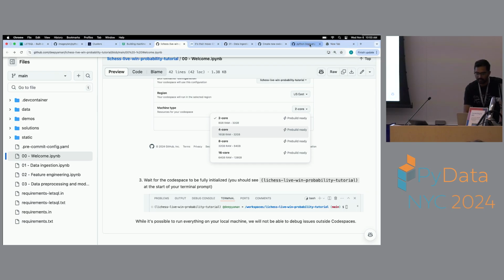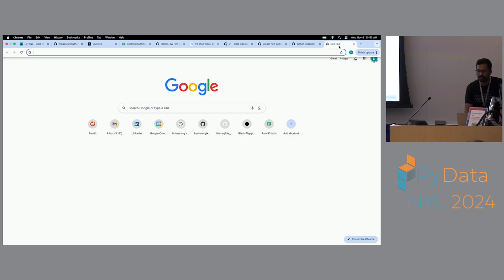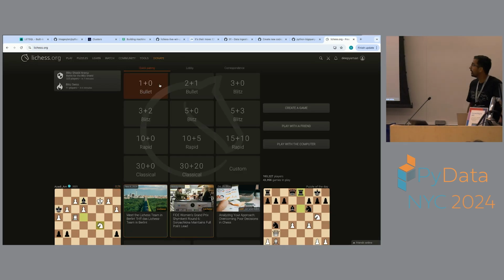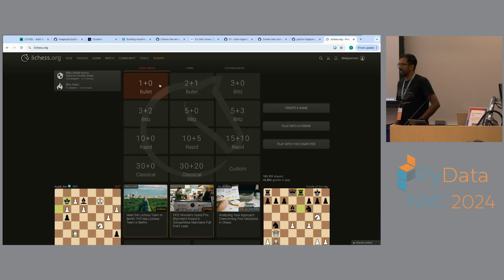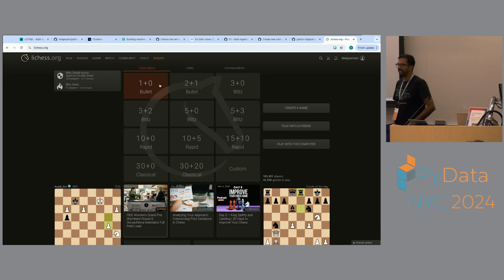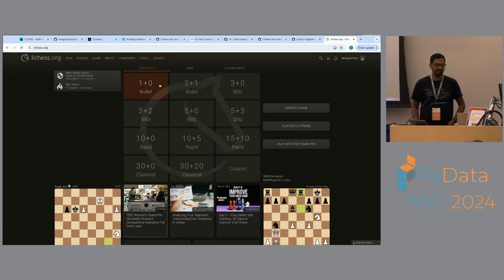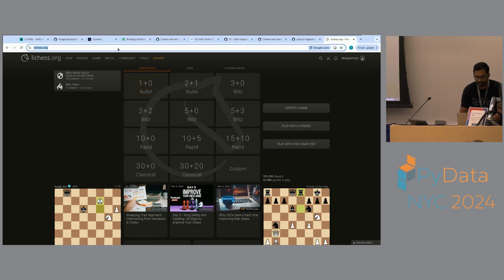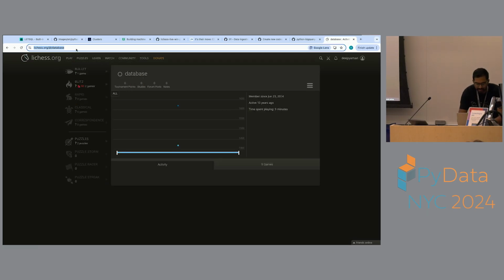Okay. So the data that we're going to be working with is from LeadChess. If you're not familiar with LeadChess, LeadChess is a chess server. You've heard of chess.com if you haven't heard of LeadChess. The cool thing about LeadChess is that it's all open source, nonprofit, and it's the second largest chess server in the world. The other cool thing about LeadChess is that they have that's not live, right?